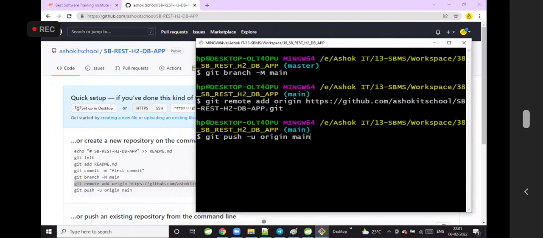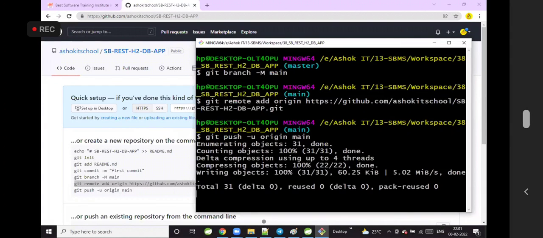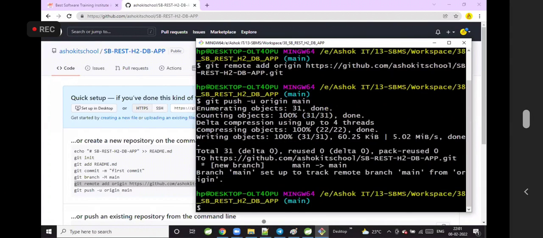As I am using this in the project batches, it is not going to ask me. It will directly push my project into the GitHub repository. You check it: git push, successful.